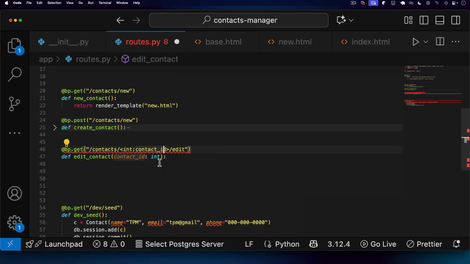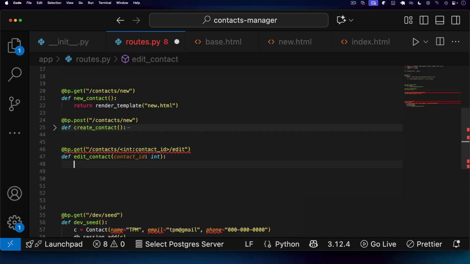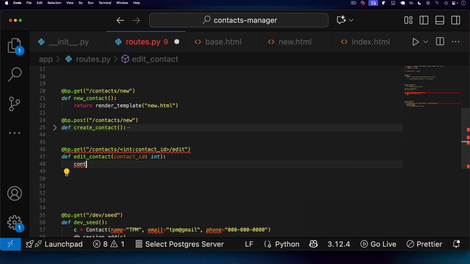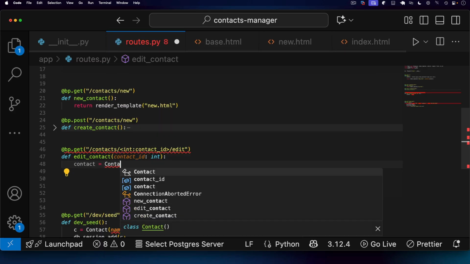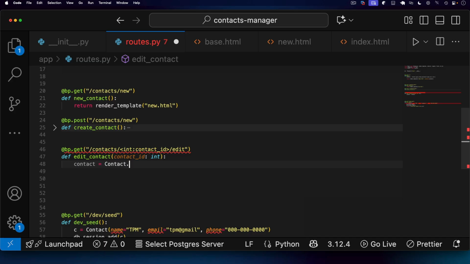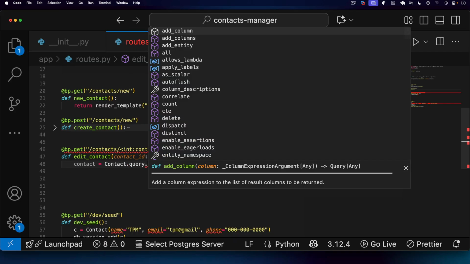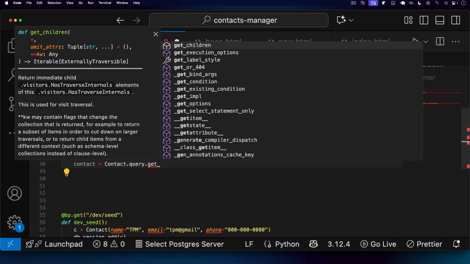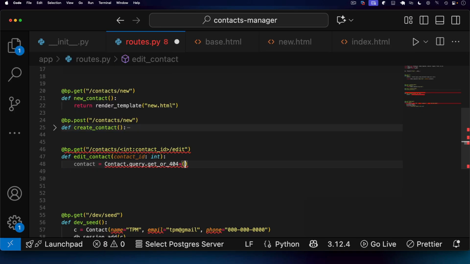Let me see here what's going on. Nothing to worry about here. This is just because I haven't finished writing this down. All right, so what we're going to do here is get the contact out from the database, right? So we'll use the contact model here, and we're going to do a query. Instead of doing get, I'm going to do get or 404. Simple as that. And let's pass in the ID.